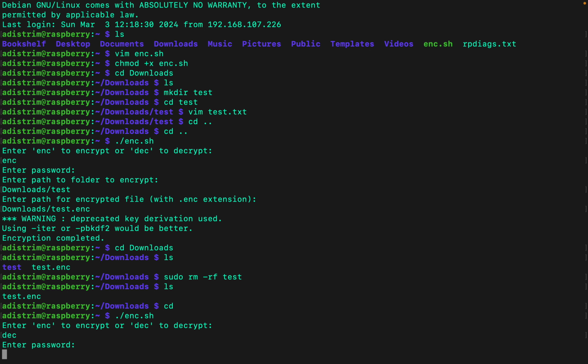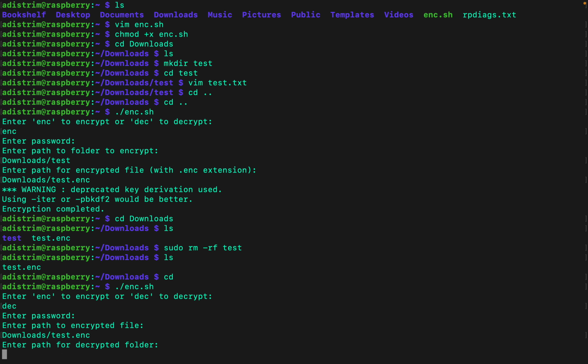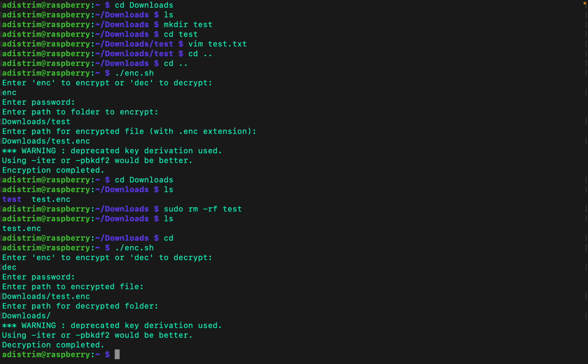Now the same password I entered while performing encryption, then the path to the encrypted file, so it is downloads test.enc. Hopefully it's right, and I'll give it another thing like downloads for the decrypted folder. Hopefully it's right also, and then decryption is complete.